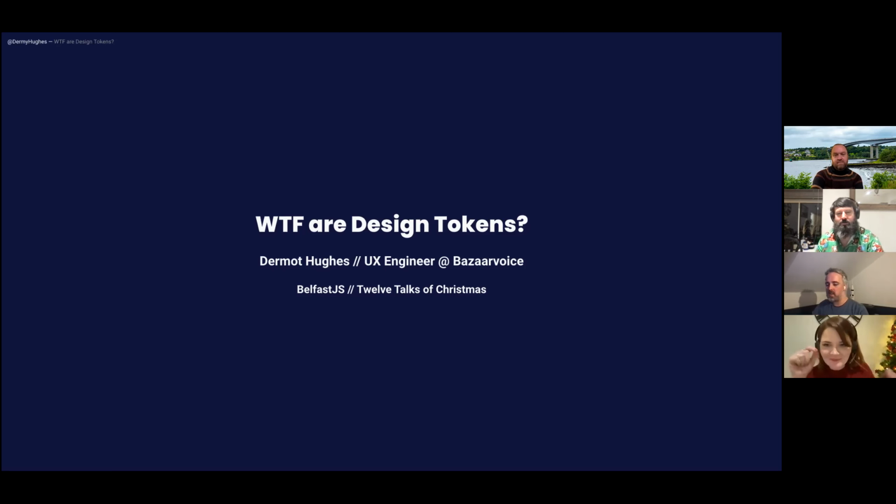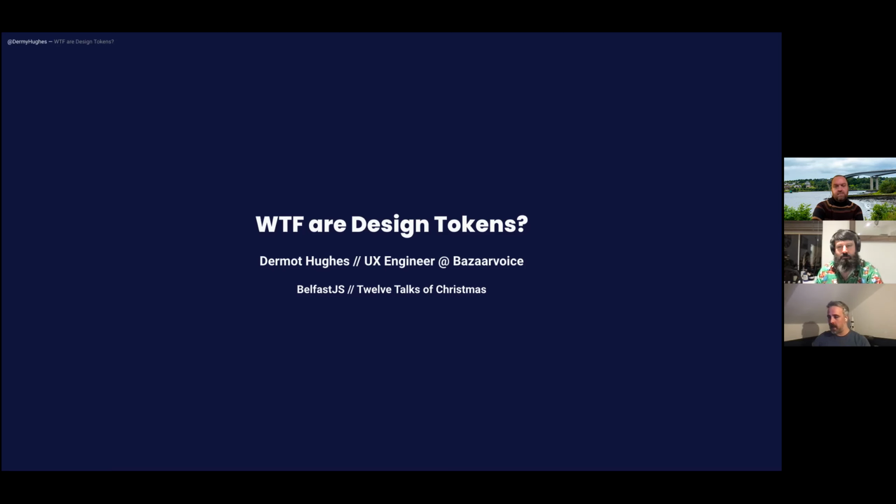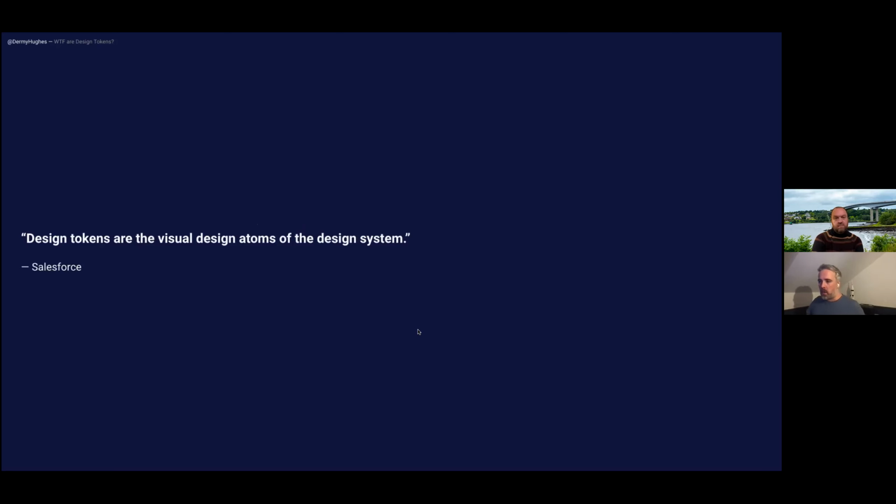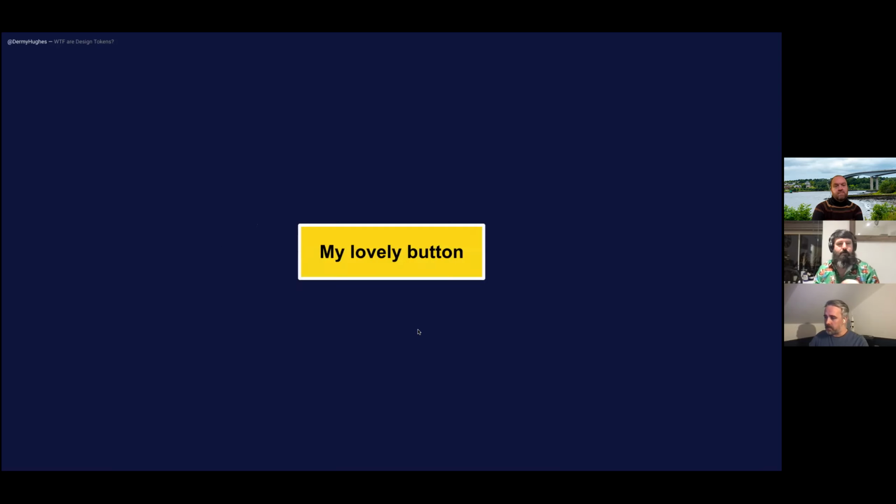It's a concept that has come to the forefront the past maybe 2 years or so, but for a lot of people it's still really new and fresh, so it's a really interesting thing to be getting into. I'll start off with where it came from. Design tokens were invented, I think around 2017 at Salesforce, and they describe them as the visual design atoms of the design system. So what does that actually mean?